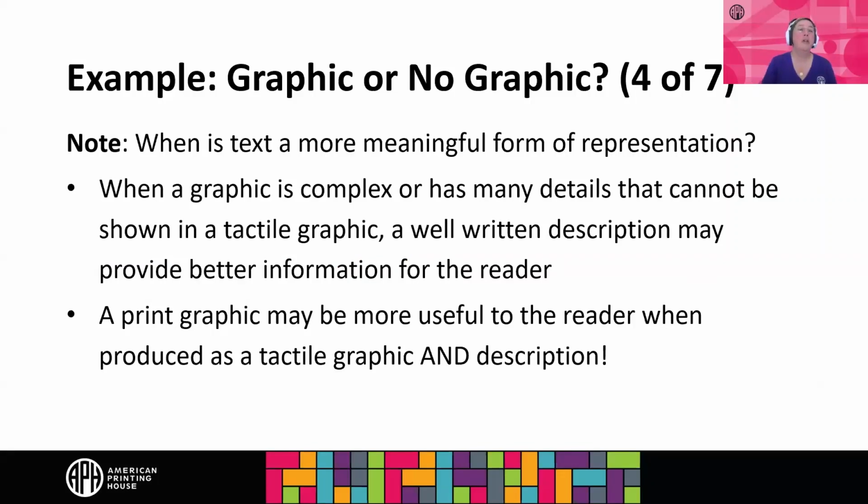So one note, when is a text more meaningful form of representation? Well, this would be when a graphic is complex and has many details that cannot be shown in a tactile graphic. Then a well-written description may provide better information for the reader. A print graphic may be more useful to the reader when produced as a tactile graphic and a description. So keep that in mind as you look over the tactile graphics that your student might need, that a description might help them better understand, especially if you are not available to be able to do a pre-teaching of a new graphic with them.